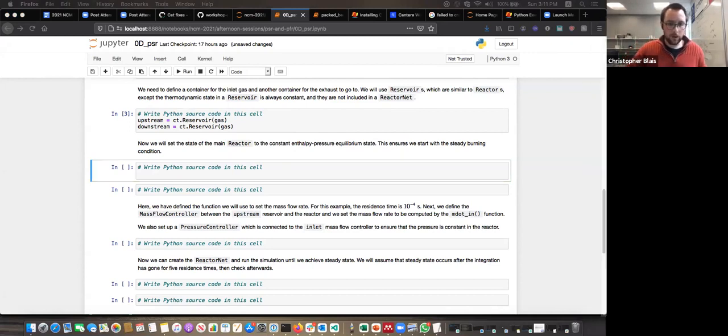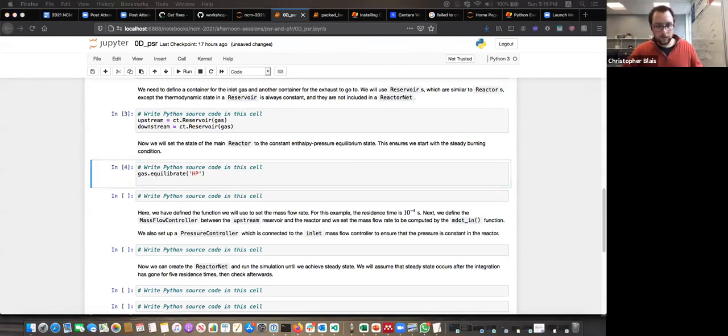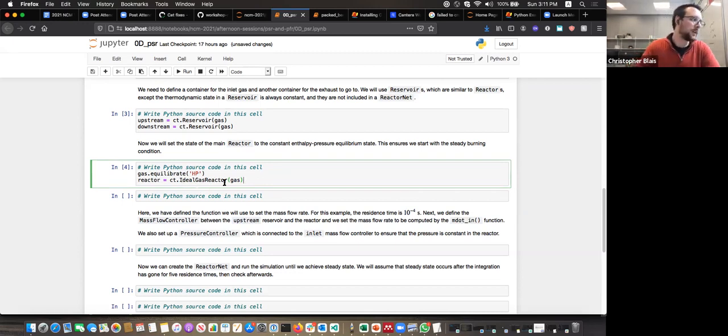So now we're going to run for our gas, similar to the adiabatic flame example, the equilibrate function at constant enthalpy and pressure. So then we're also going to set up, for those of you who were in the previous session, our reactor object. For that, we're choosing the constant volume, variable pressure, ideal gas reactor. And we're feeding in our gas solution phase to that.